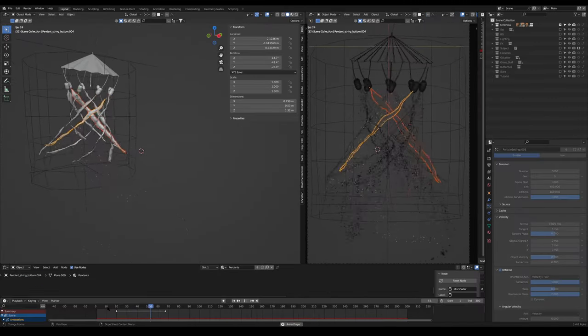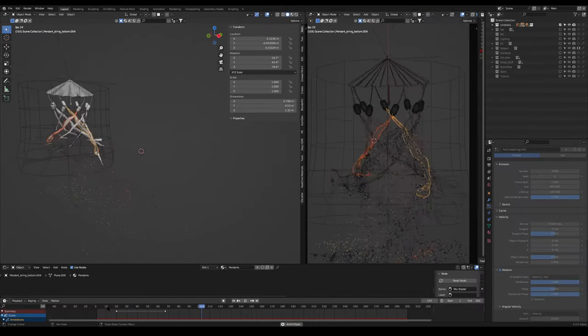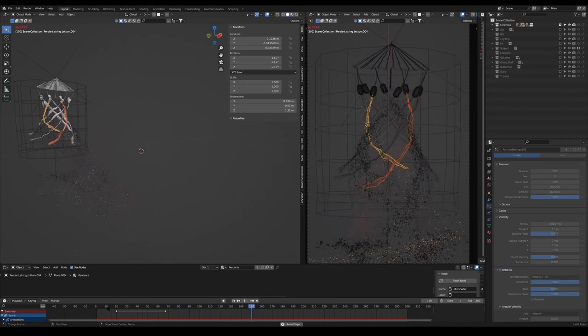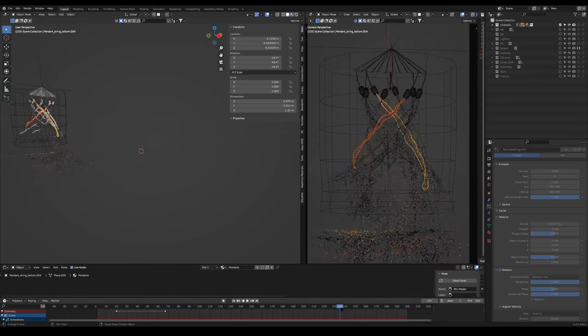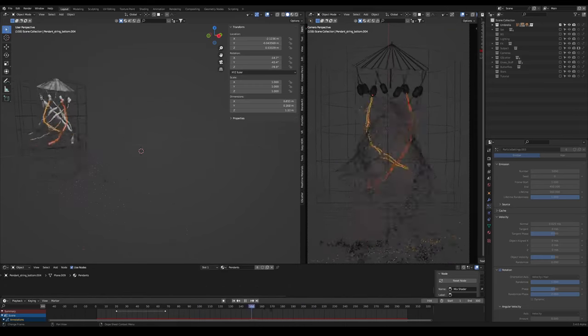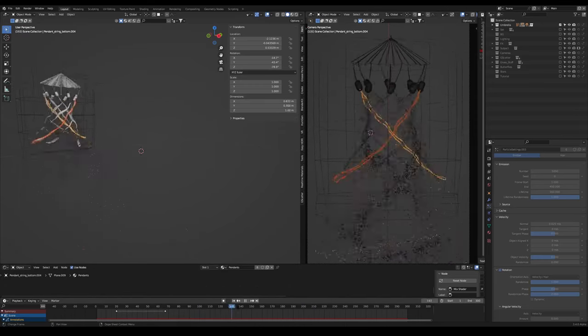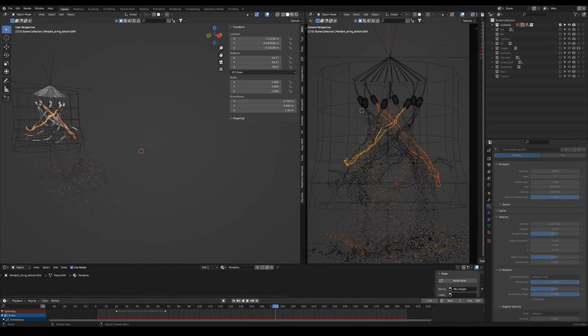Okay, so let's create those magical particles that contribute so much to the feel and the tone of this piece. Currently they are cached, which makes it a little easier for me to talk you through this, as I can just scrub through the timeline. So let's just go from top to bottom.